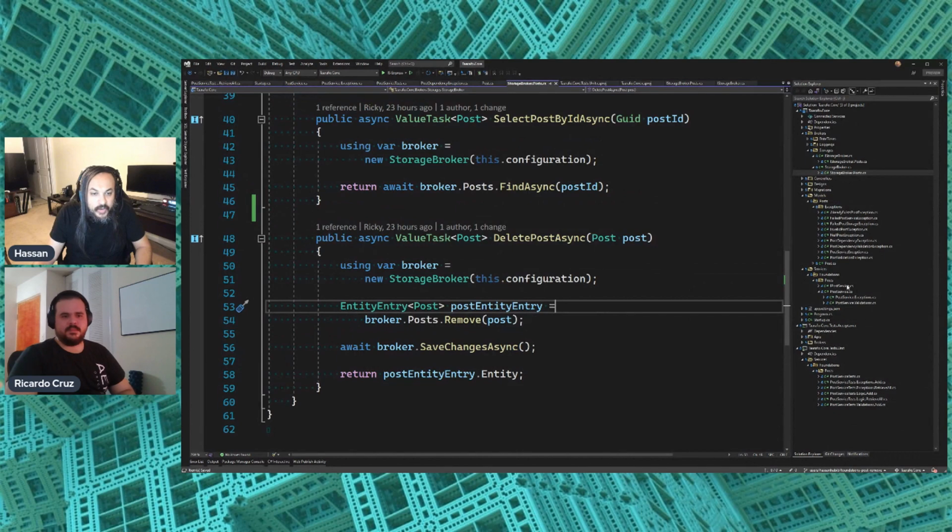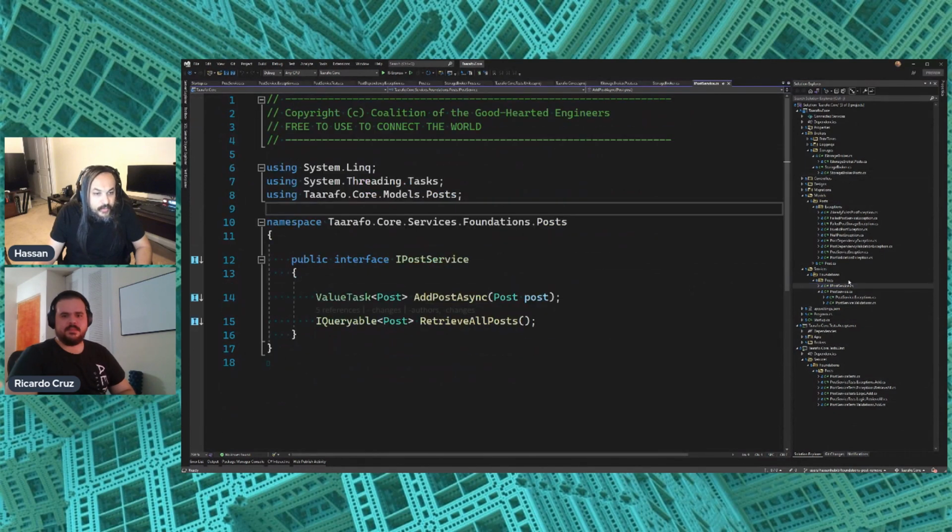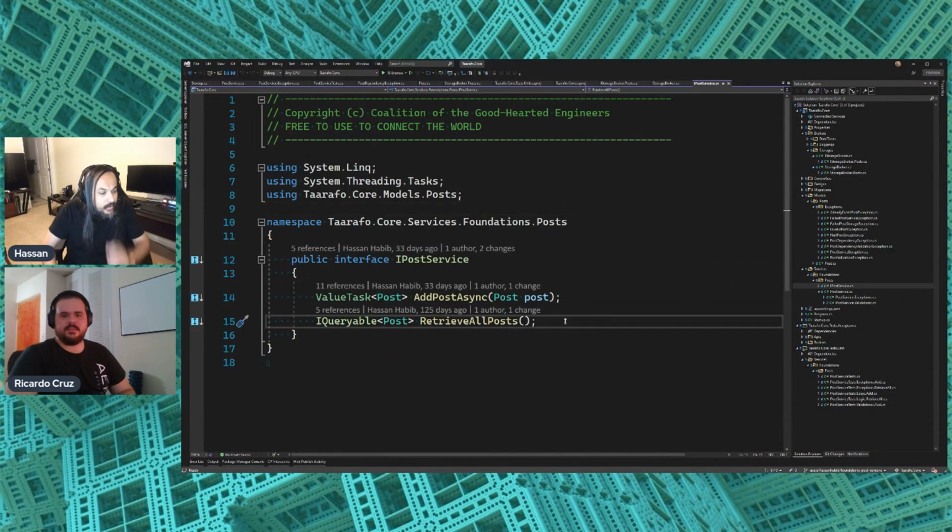Okay, so here's our post service. I'm going to start here with the interface. Here we follow the CRUD operation order. So create goes first, and then retrieve, and then update, and then delete. We don't have update, but we have delete today.